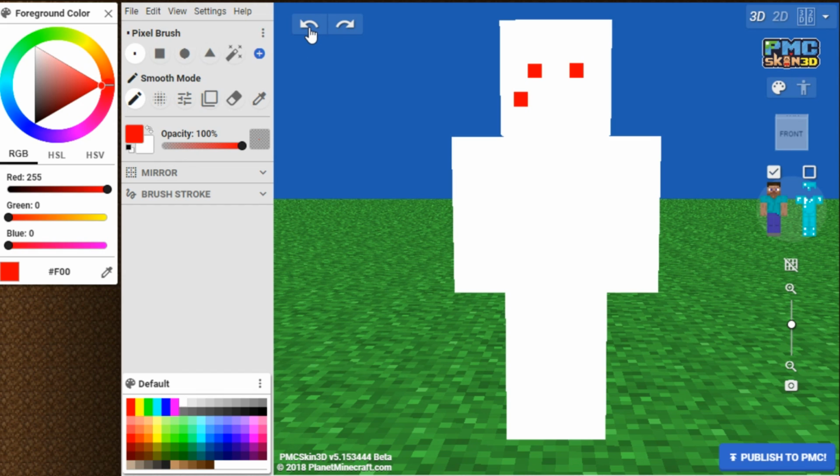But then if you think, oh wait, no, I actually really liked that, you can click this button to redo it. I'm just gonna undo what I had really quick. That's pretty simple, pretty self-explanatory. It's like the back and forward buttons on your browser.